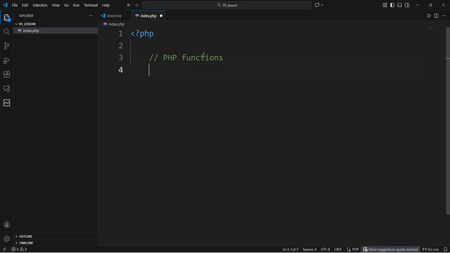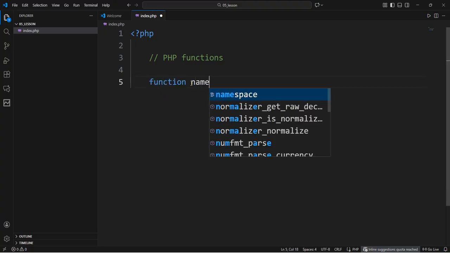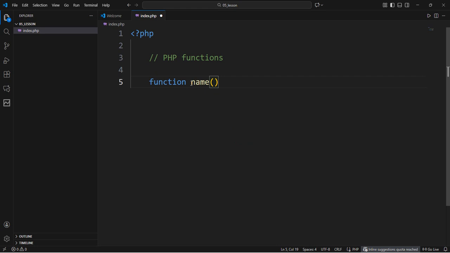So what's a PHP function? Functions are blocks of code. We'll create a function by saying function, the name of the function, and display our result.